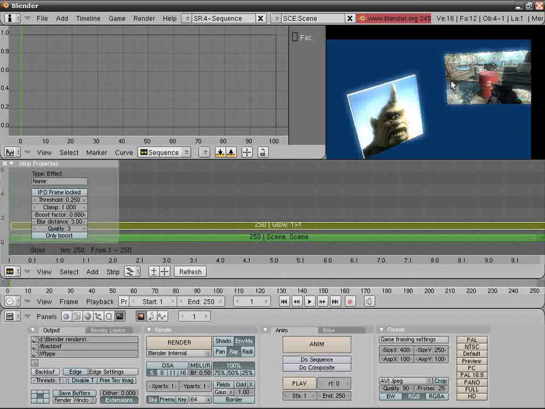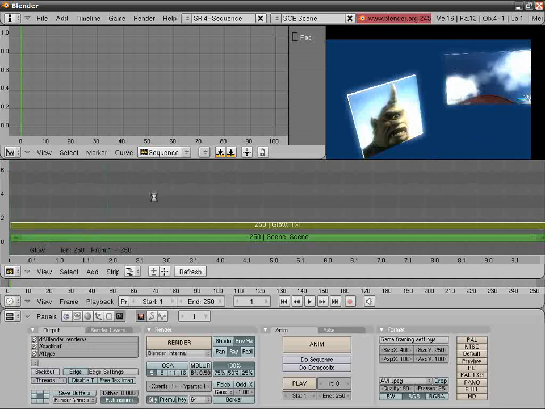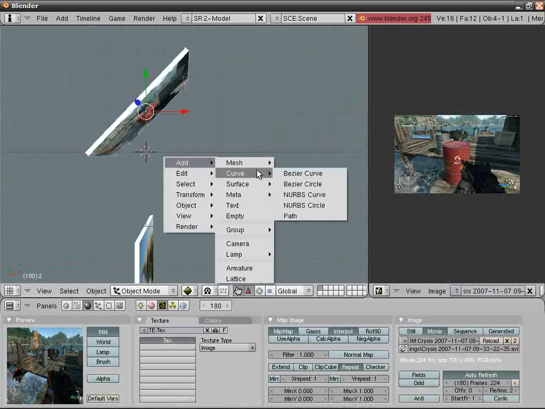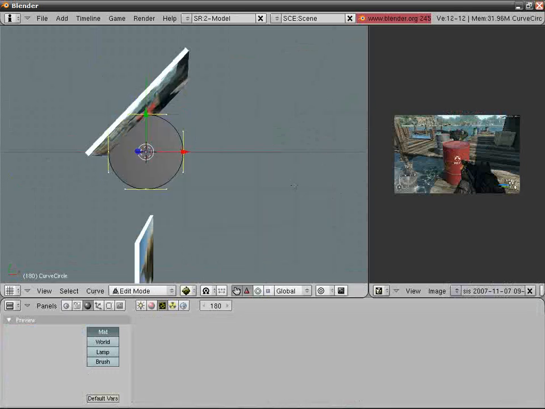So as usual, I will add bloom, glow, whatever. Okay, not that Crisis didn't have bloom at the time. Okay, and there you have it, your own cinematic experience. Add a 360 thing.